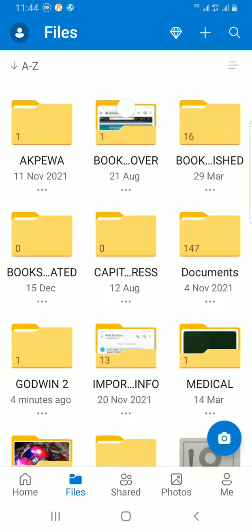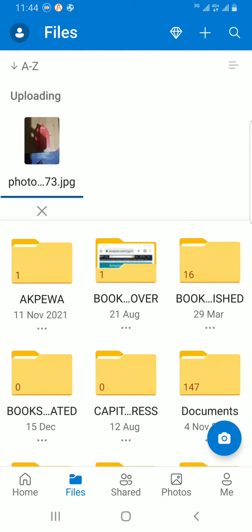tap on the capture button and the photo is taken. The next step is for you to tap on the OK, and automatically this photo becomes uploaded on your drive. You can see it there. Alright, then if you want to scan a document, is it possible? Yes, it's possible. You can directly scan a document on your OneDrive and that document gets uploaded on your OneDrive immediately. So how do you go about that?